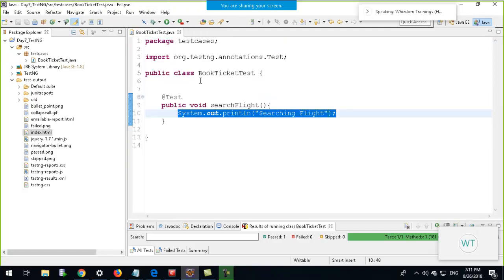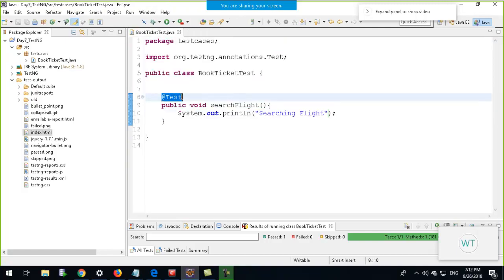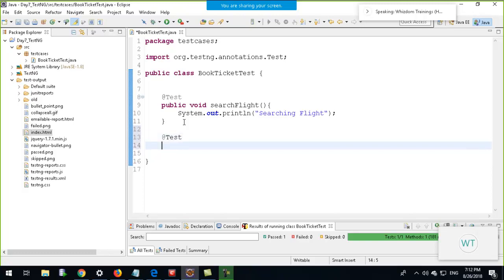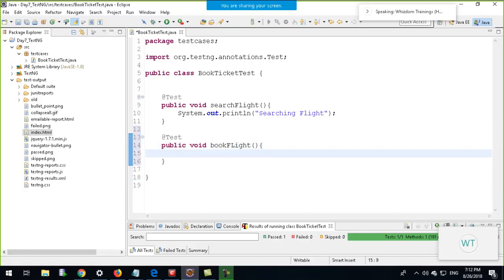In TestNG you have this @Test annotation, and whatever function you give it, that becomes a test case. You can have different test annotations. You can write @Test public void book flight, or say select flight.